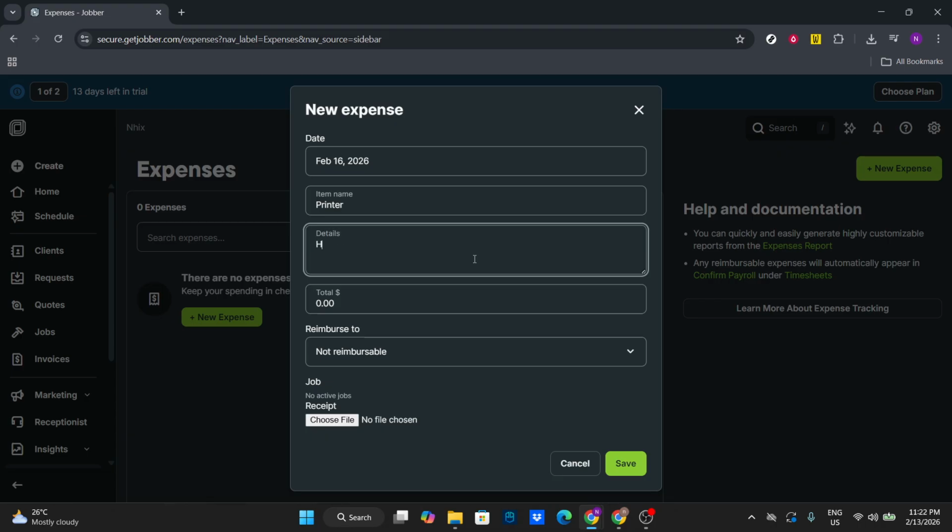Now add the total. Enter the full amount from the receipt, double check the currency, and ensure the number matches exactly, cents included. If your receipt shows an overall total with tax, use that final number so your reports stay consistent.